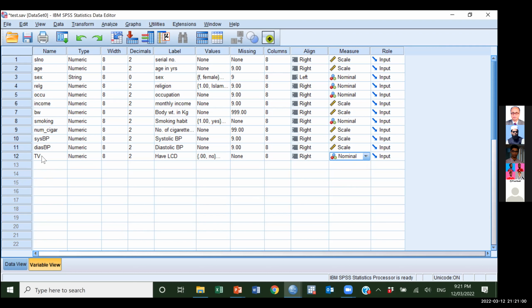So it is, you see, I think LCD TV. Okay. Then radio will also do it like this. Okay, 0 is no, 1 is yes. Now, please look at my computer carefully.